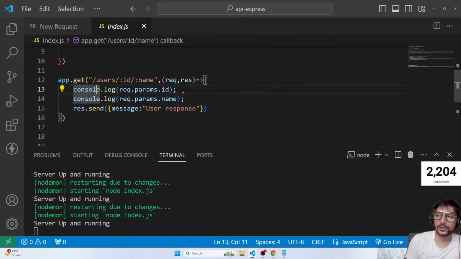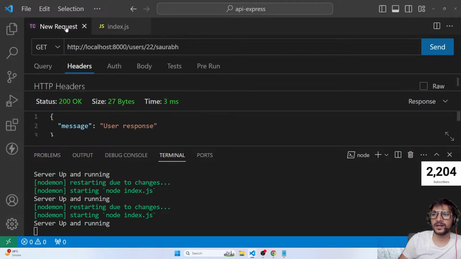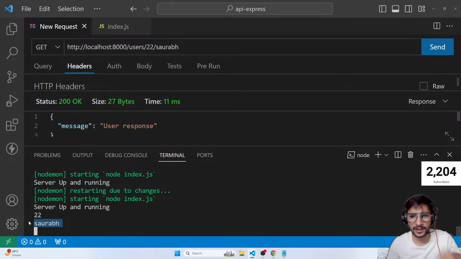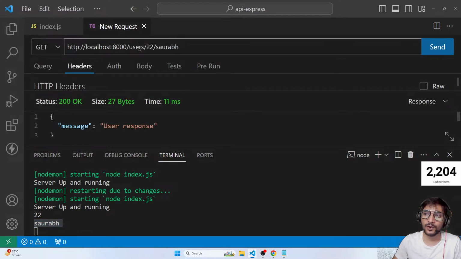So you can also create 3, 5, 6, 7 variables just like this. It's up to you. Right? So now if you check it, see, you got 22 as well as Saurabh. Is that clear, guys? Everyone? So you can have n number of variables and your URL will not look ugly at all. It will look really good like this.